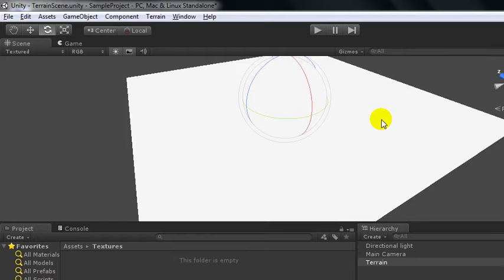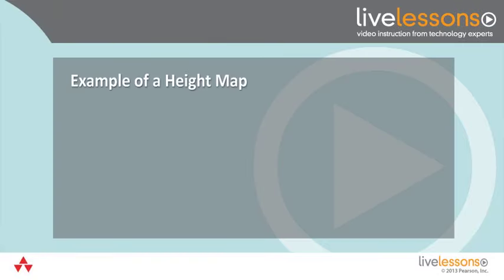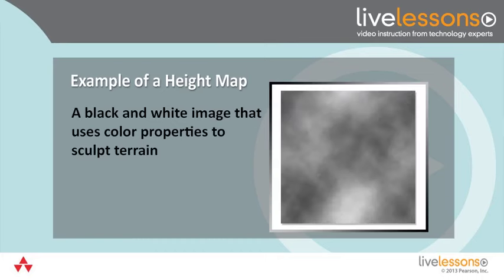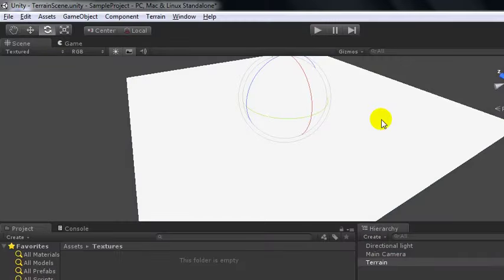Before we sculpt the terrain with terrain tools, we're going to talk about something called a height map. A height map is a black and white image that is going to be able to be exported from, say, like Photoshop or GIMP or some other picture editing software, and it's going to be able to sculpt terrain based on its color properties. In a height map, black is going to correlate with completely flat, and white is going to correlate with the maximum height. In this terrain, we set our maximum height as 600, and we're going to see that that's actually going to be maybe a little too tall for us. So let's look at what this height map is.